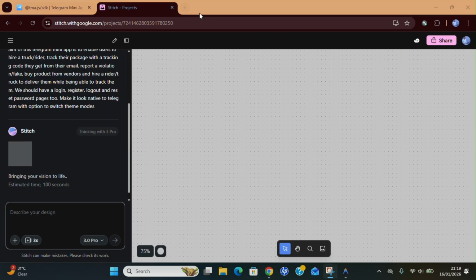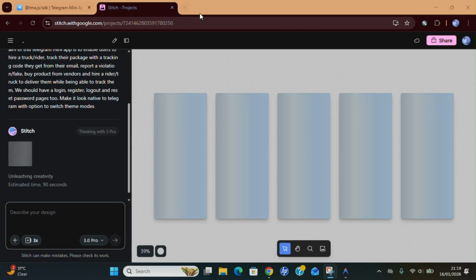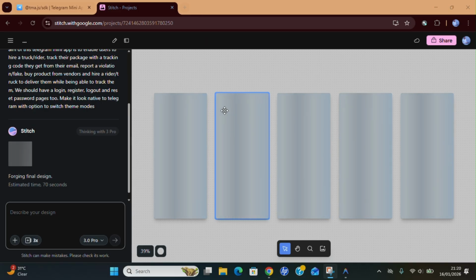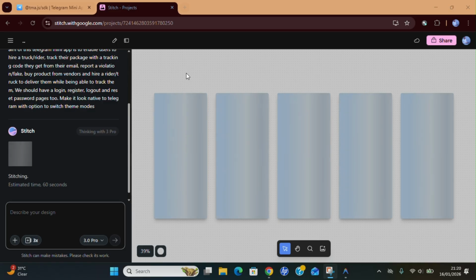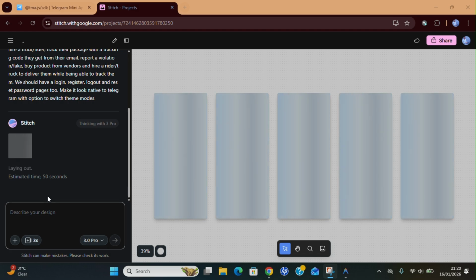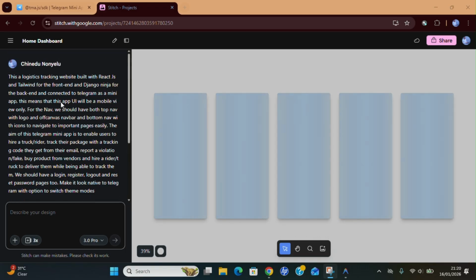As you can see here, this is still generating the interfaces, so we will have to wait for it to completely generate it. If you look here, you will see that it is estimated that the time it is going to spend on this design is going to be 50 seconds. Depending on your network, it can take more than that, but let's just relax and wait for it.